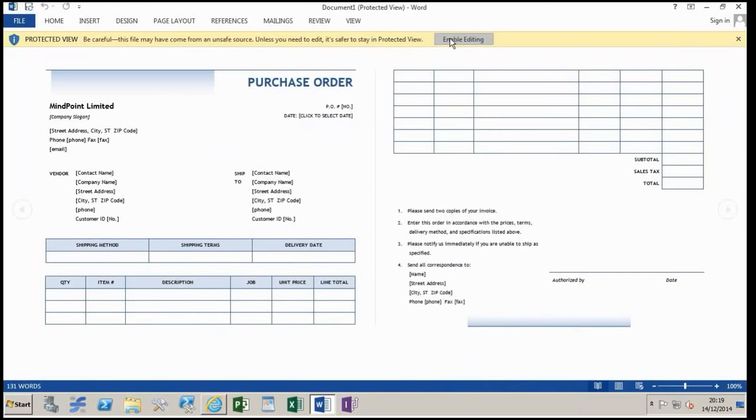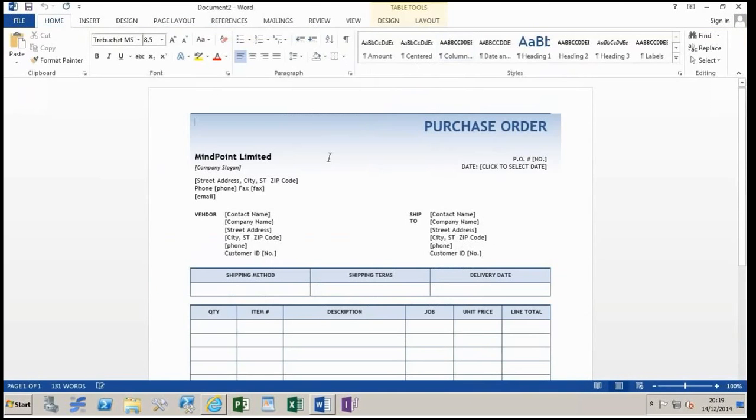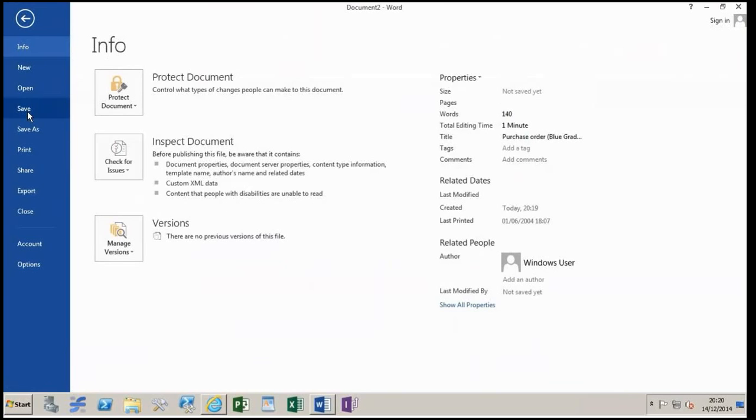Here we go. Say enable editing. So here's a purchase order that I've got. And I can fill in some information here. Notice some of these fields here can be set up as metadata, which we can save in SharePoint as well. Let's put some details in. A job number. Let's put a price in. There we go. So now I've got a purchase order. We can save that.